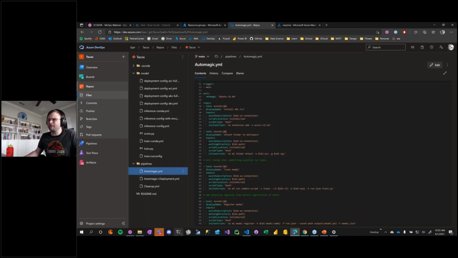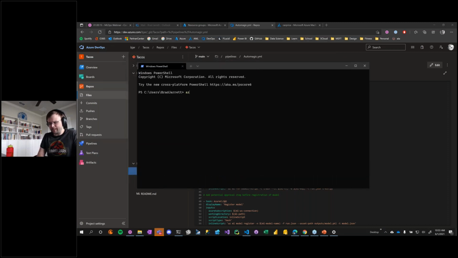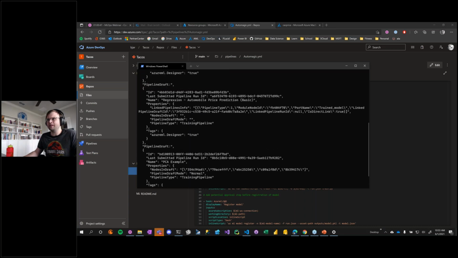So this is kind of a big piece. The reason why that's a big piece is because, let me just pull up a command line here. Let's do az ml pipeline, let's do pipeline as drafts. All right, so what's happening here is, remember all of those pipelines that I showed you previously in the Azure Machine Learning Service? You can call all of those pipelines in total from the command line.